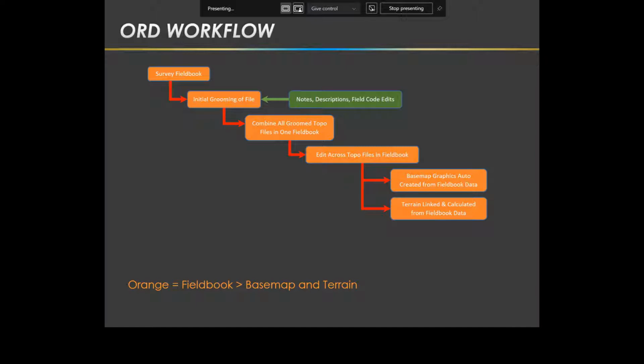So with ORD, we're doing an about face or 180-degree turn. And really, it's for the better, in my opinion. We are still, of course, using the survey fieldbook for the initial grooming of our files. But now all of our other groomed topo files are combined into one single fieldbook. And we are editing and merging features across different topo files in that one fieldbook. So notes, descriptions, and attribute pairs are all added and edited in the combined survey fieldbook.